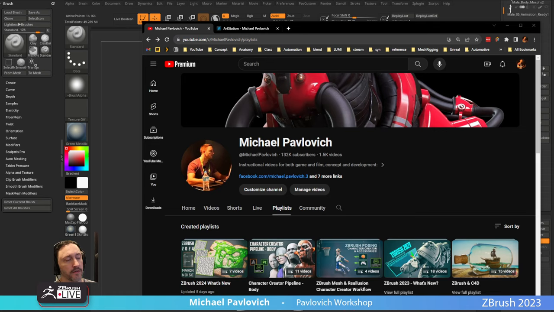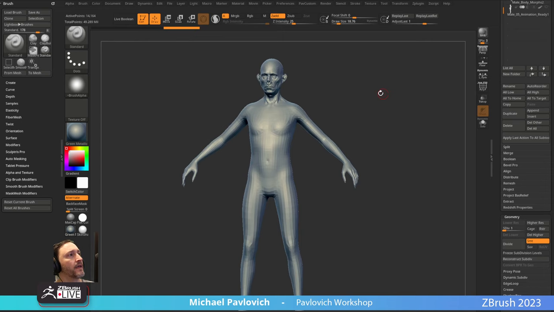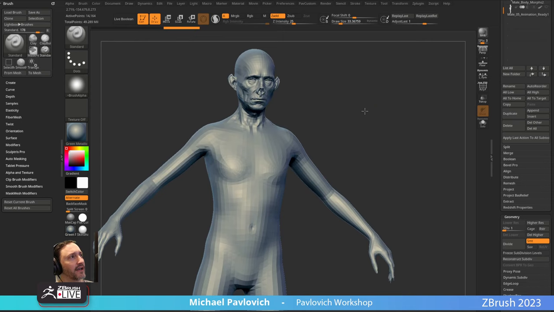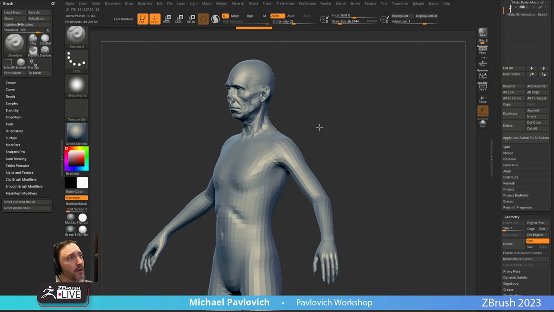Your mileage may vary. So we have our body here, and again, we're going to do kind of a creepy, his head's kind of emaciated. It's kind of gaunt. It's kind of sallow. So we're going to do that. We're going to give him kind of a thin build, but we're also going to kind of play with his anatomy a little bit.